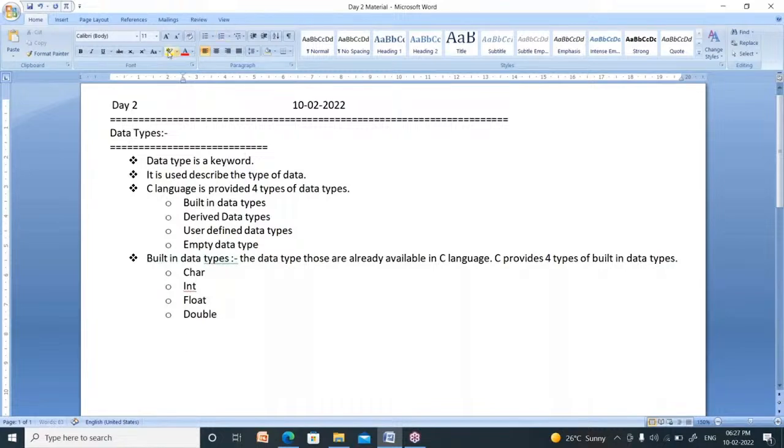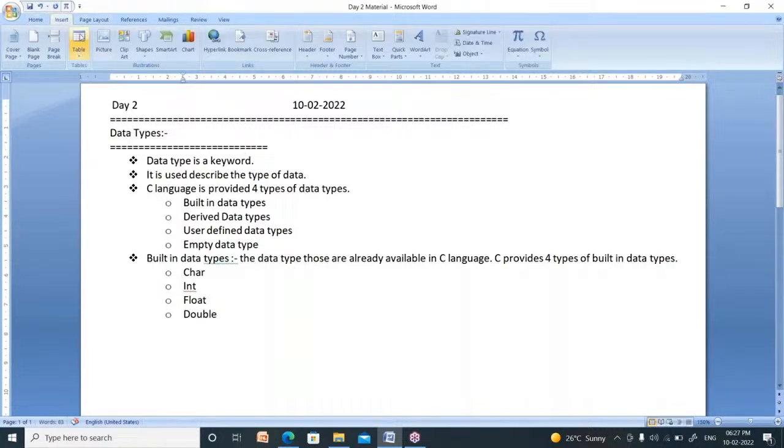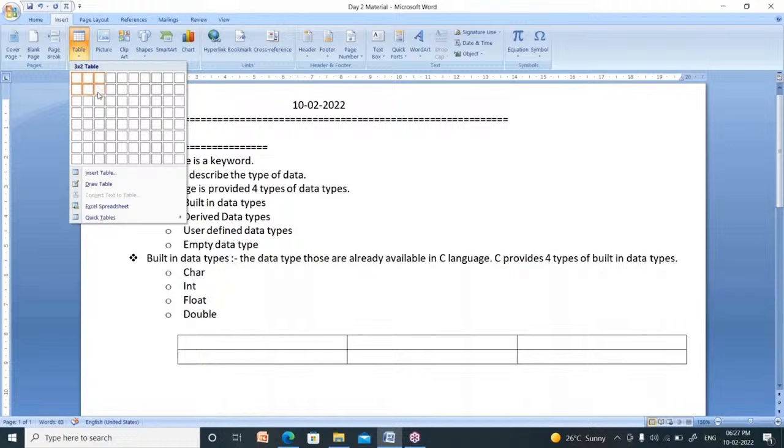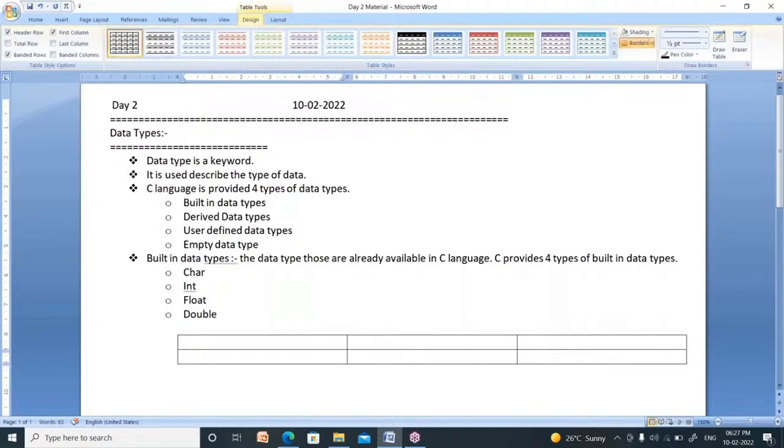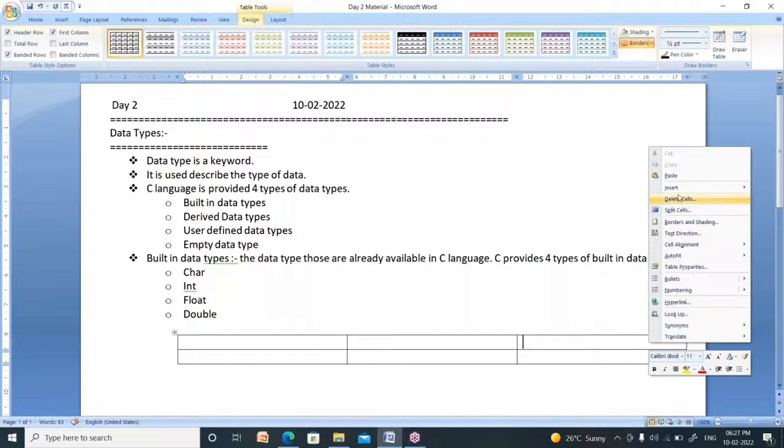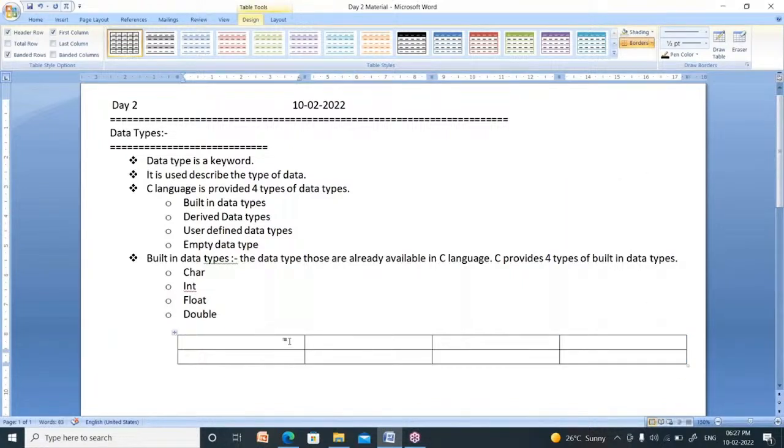I will explain in detail about these 4 data types in a table. I am going to insert a table here. Now, insert a column at the right. See, what is the data type? For every data type, it has its own size. Now, what is the size of data type in a 32-bit operating system, and in a 64-bit operating system?